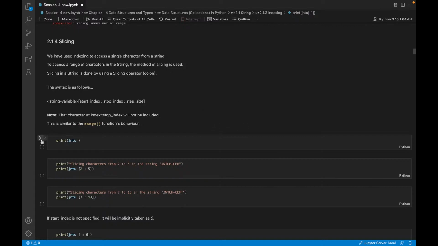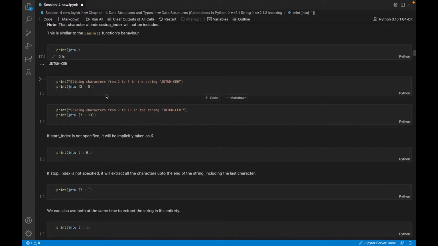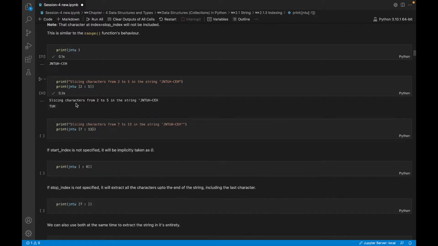Okay, at first let's print the string JNTU, which contains JNTUHCEH. Next let's go with slicing characters from 2 to 5 in the string JNTUHCEH. Let's run this code. We're going to get TUH. J is 0, N is 1, T is 2, so it's going to start with 2. T has an index of 2, U has an index of 3, H has an index of 4, so it will be printed till n minus 1 index only. So 5 minus 1 means it's going to print only TUH, so the output is also TUH.